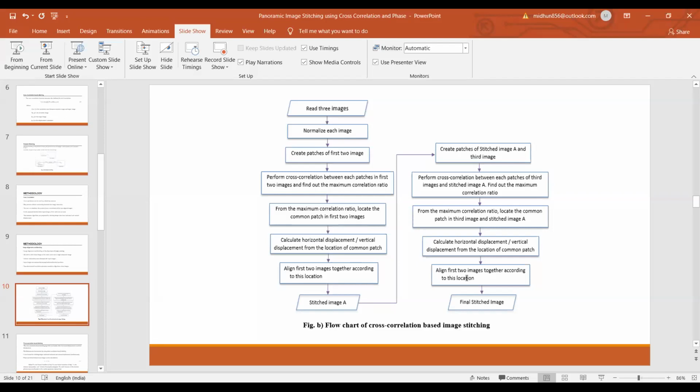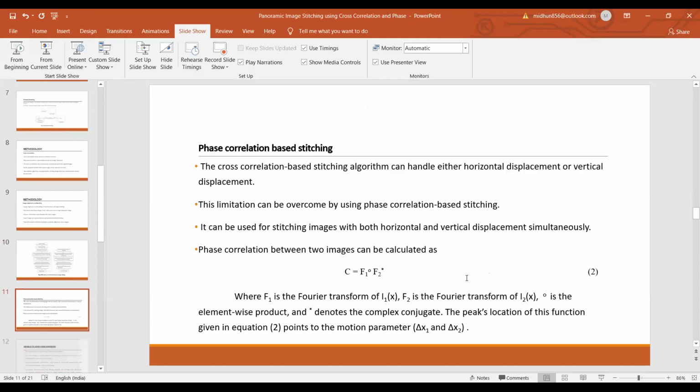That is, create the patch in the stitched image and the third image, perform cross correlation iteratively in different positions, and locate the maximum correlation ratio position. That will be the common overlap between the stitched image and third image. After that, align the first stitched image with the third image. Finally, we will get a final stitched image, that is the panoramic image, from the 3 input images.